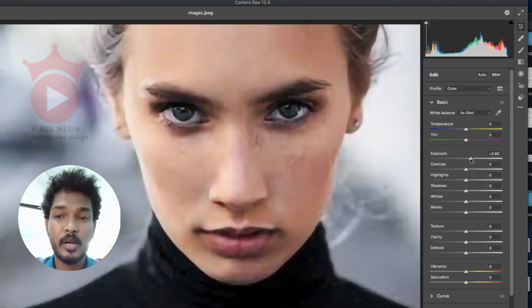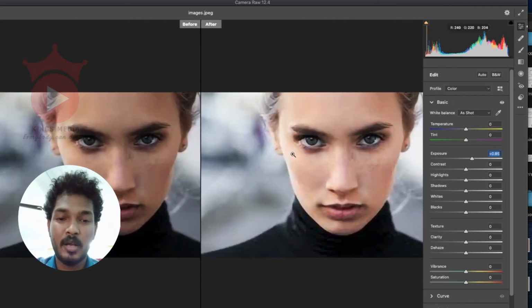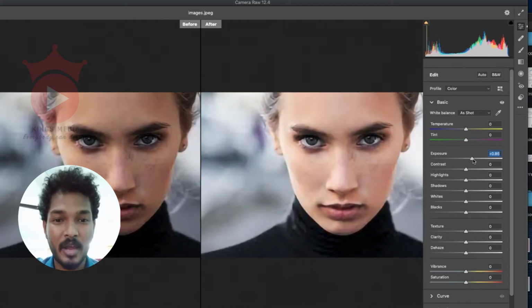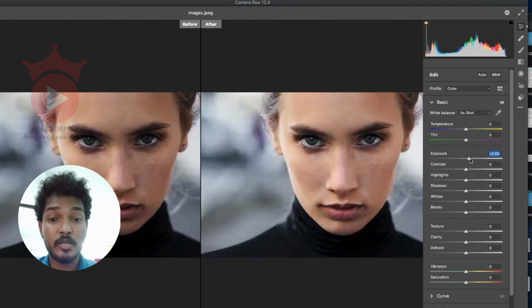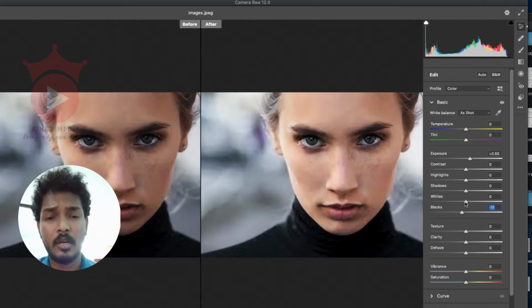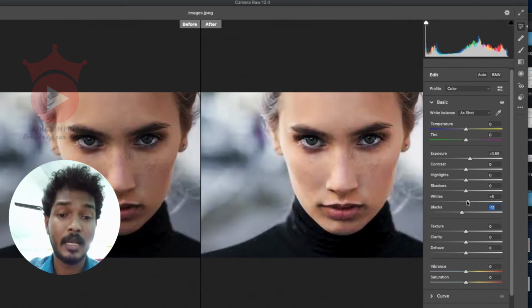You can see that our image is already getting better, and this way you can see the before and after option. You can see how it was before and how it is right now, and you can work on all these options. It is up to your choice. You can play around, do some experiments, and see how it works for you.